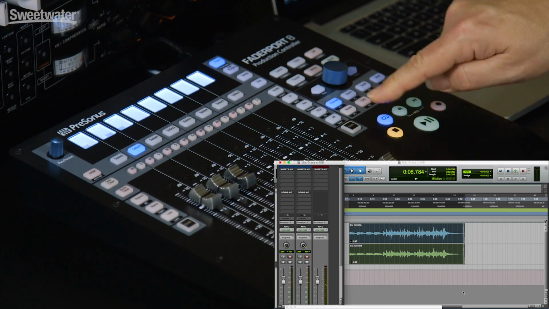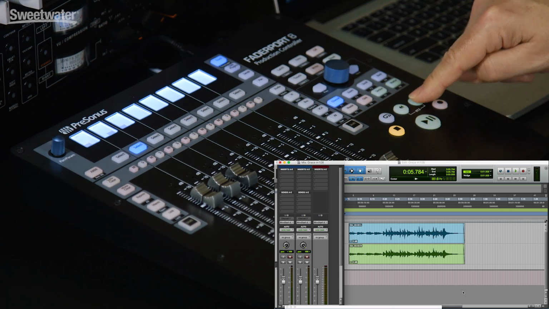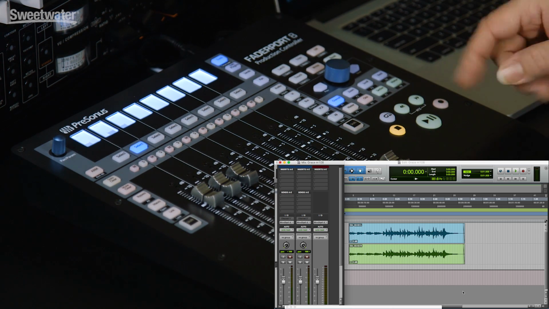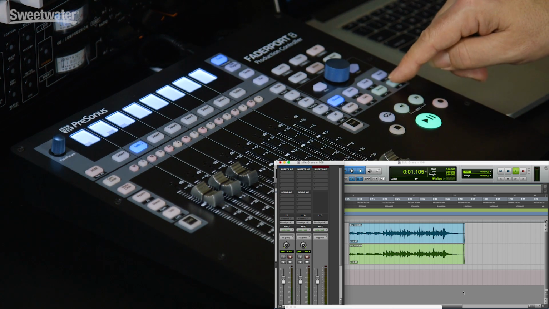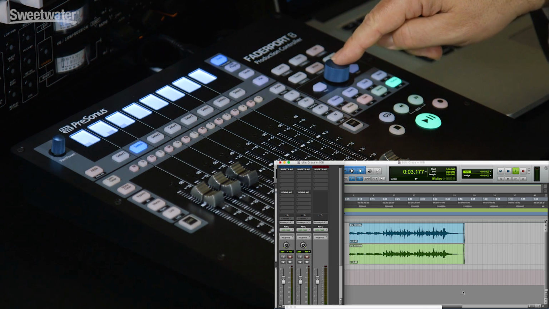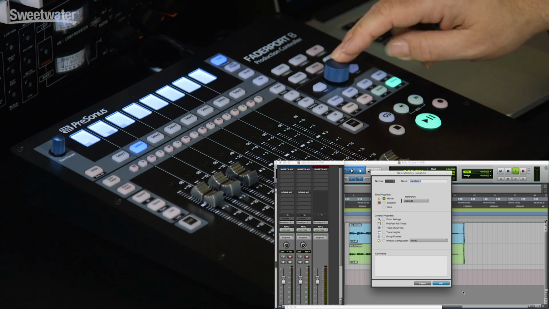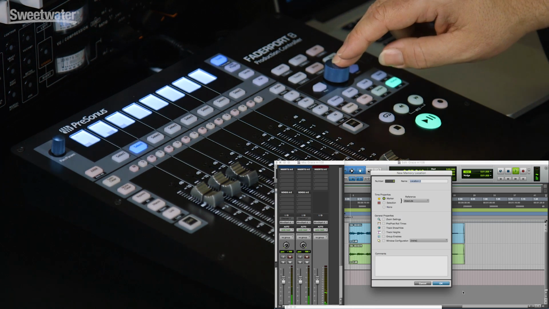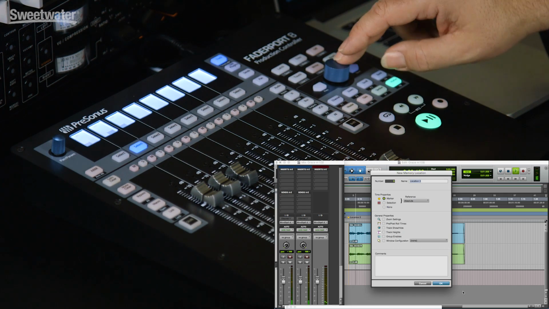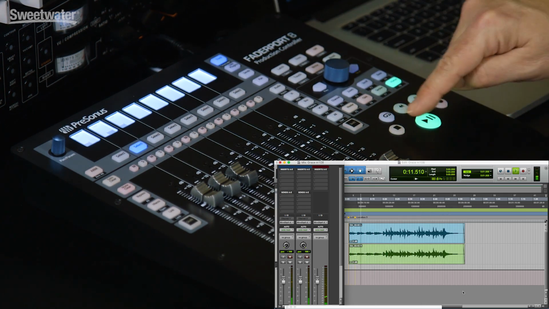Now at this point, we have full transport control. We could turn looping on and off for playback. We have fast forward, rewind, return to 0. We can drop markers. And so on. We can access all the functions that would be available in any HUI control surface.